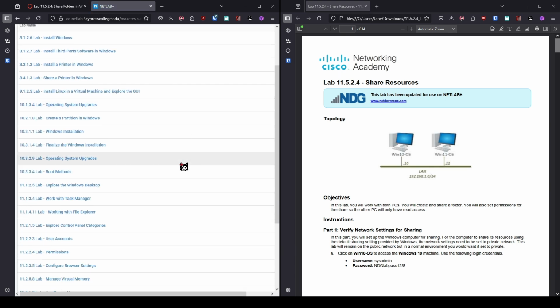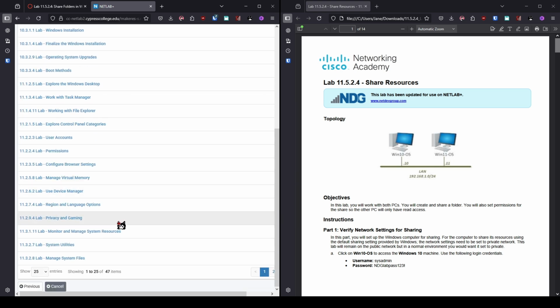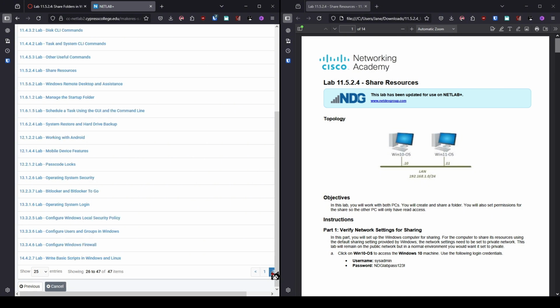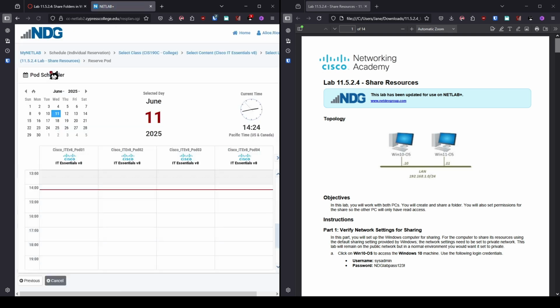Now, search for 11.5.2.4. You might have to scroll down a bit, or go to the next page. Here we are, 11.5.2.4. Click on it. In order to schedule your lab at the correct time, make sure that anything that you schedule is below the red line. If you want to do the lab now, click just below the red line.